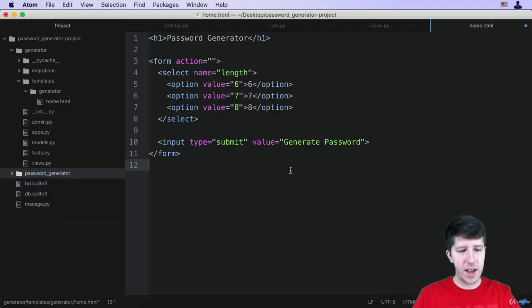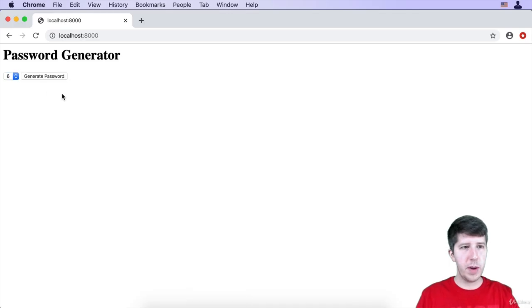Okay, so we'll go ahead and save this. Let's go back to our home page, reload the page, and look at that. We now get this button that we can pick an option and then say generate password, and boom, it doesn't go anywhere.